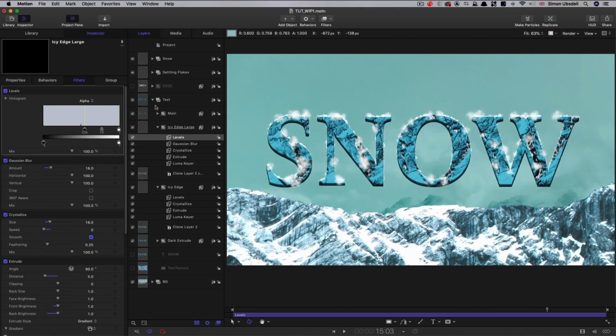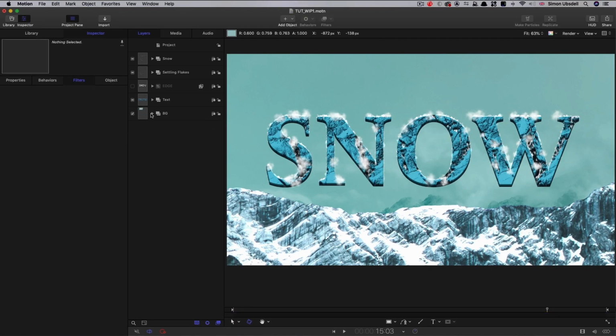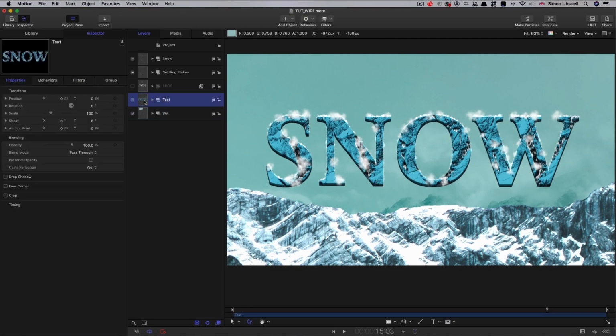So there you go. That's more or less it. I just want to make a point about if you wanted to add a camera to this, I'd be very careful how you did it. Obviously, it would be quite nice to have a push in, but what we need to do is to actually set the individual groups to 3D separately. And in actual fact, let's put this edge group inside the settling flakes group. And so we don't want the overall effect to have gone 3D.